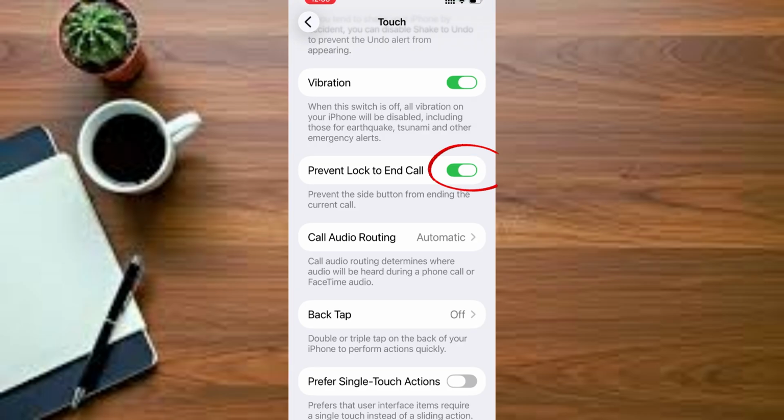It means even if you tap on the lock button and your call is ongoing, by accidental or mistakenly, the call will not end. But if you toggle it like this and you turn it off, and by mistake or you intentionally tap on it, this will end your call. So this is the simple process, guys, on how to enable and disable end call using the lock screen on your iPhone.